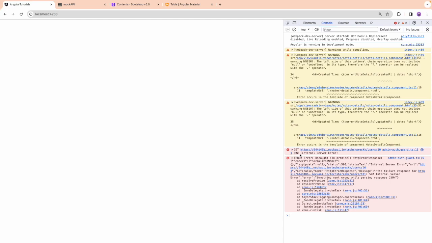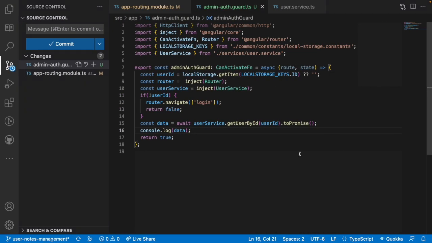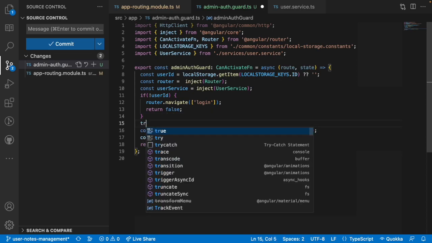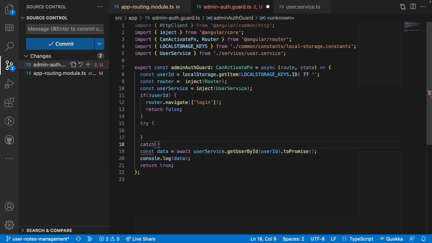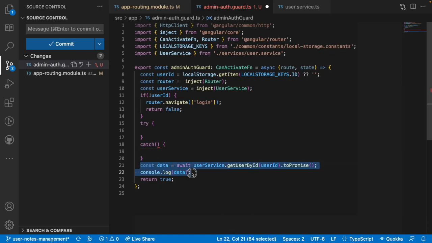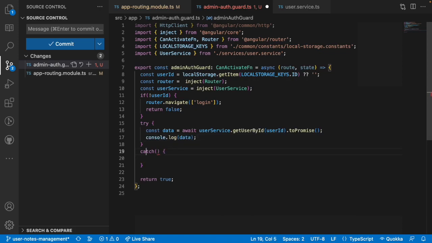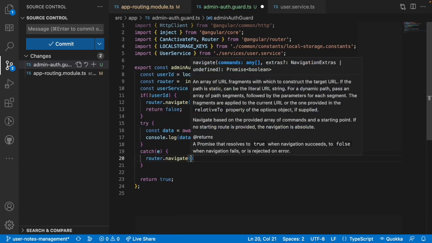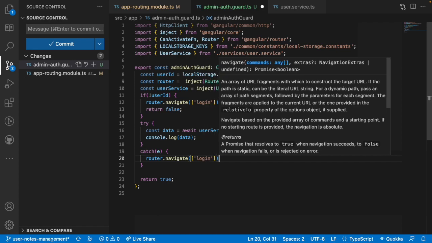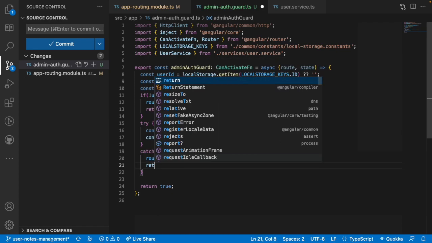So whenever we are getting a problem for this API, that means the user does not exist. So in that case, I can make use of try and catch. Already we know about try catch in JavaScript. What it will do is it will try for this data, and if something happens, it will come into the catch block. So here we can catch by using e, and whenever there is a failure in that particular service, it will go into the catch block, and inside this we can use router.navigate. Again it has to navigate to login whenever there is an error, and we have to return false.